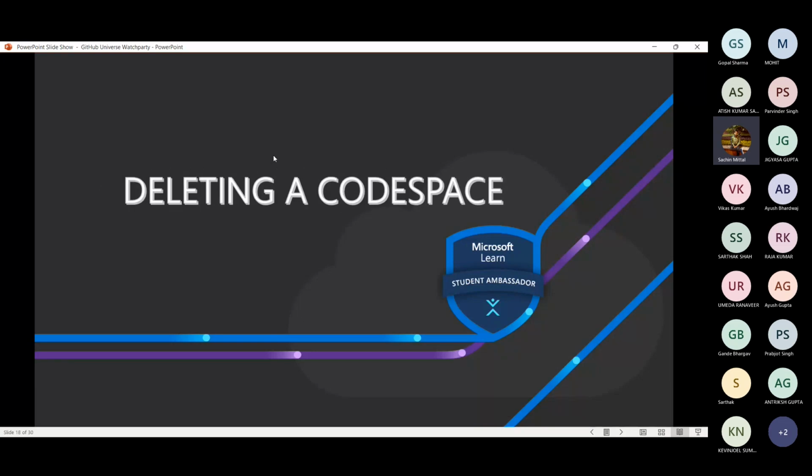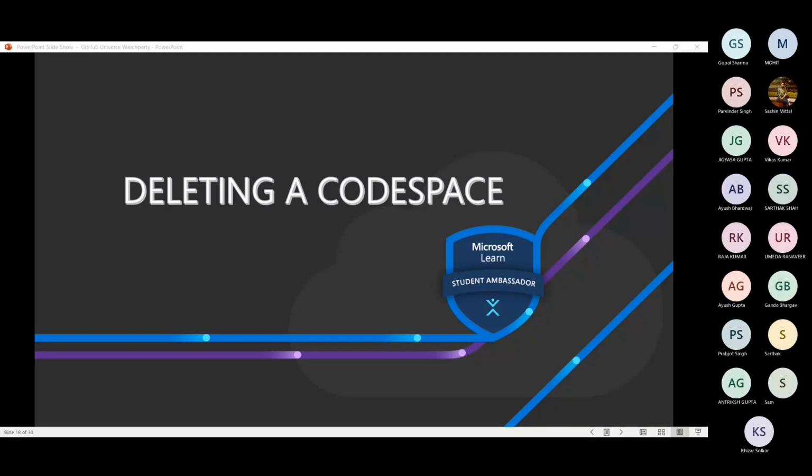Then comes deleting any Codespace which you have created. You can create a Codespace for any particular task and then safely delete it after you have pushed your changes to the main repository. Your editor will notify you that you have changes that have not been pushed to a remote branch if you try to delete any Codespace without merging it to the main repo.